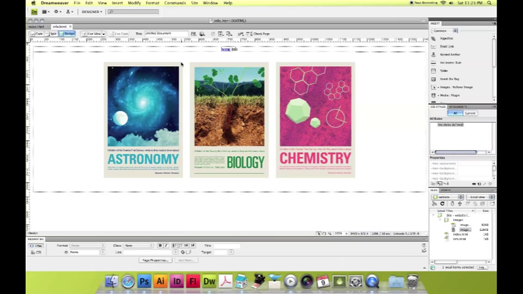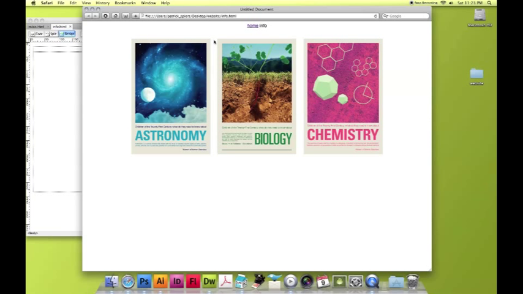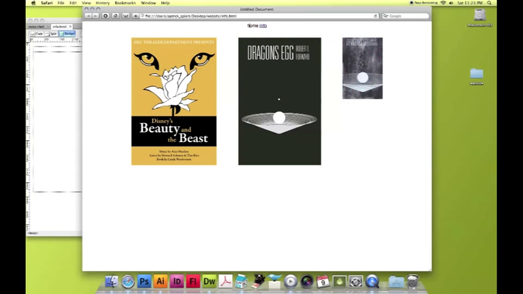So we have both of our files saved. We're going to go to this little globe icon at the top, and we're going to say Preview in Safari. Notice the website opens up, and we have the first page, and then we can click back and forth between the two. And that's really what a website is.